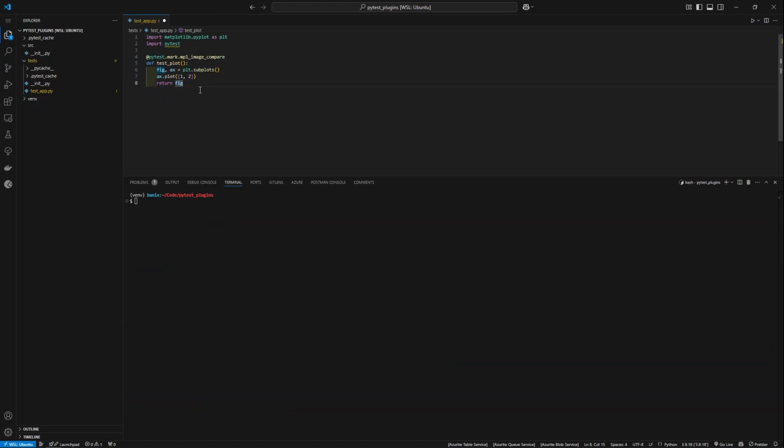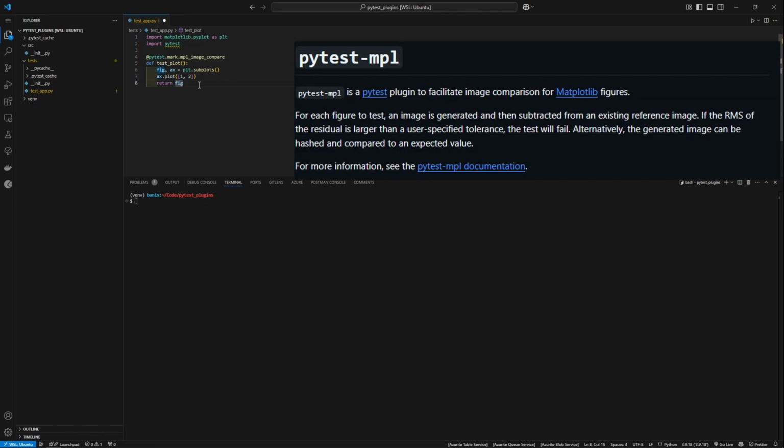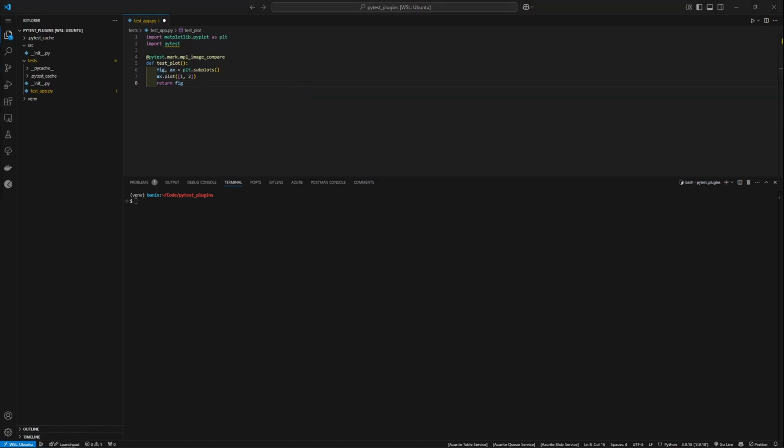The next plugin is useful whenever you are working with Matplotlib. So when you are working with Matplotlib to generate plots, how do you test the output? It can be a bit difficult, to be honest. But with pytest-mpl, you can do that easily. For each figure to test, an image will be generated and compared to an existing reference image. If the difference is larger than a user-defined threshold, the test will fail.